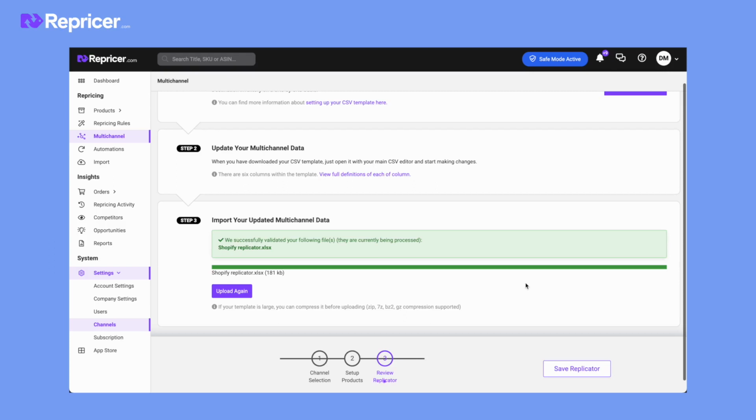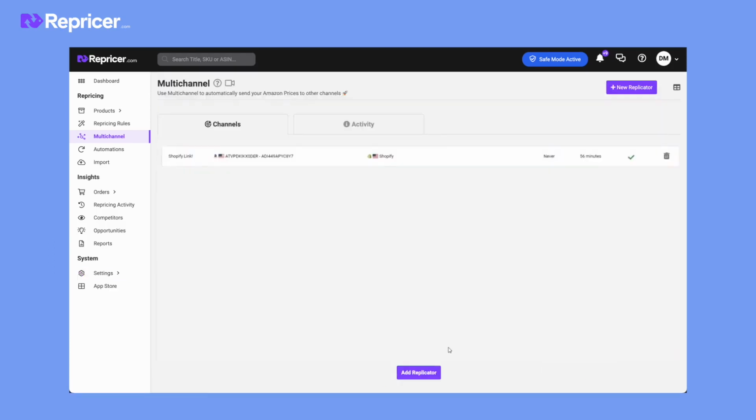When you're happy with the settings, save your replicator. It will then be triggered automatically whenever there's a price change on your source marketplace. We will then pass this information periodically to your destination marketplace. When setting up your replicators, you can use the same source as many times as you'd like. However, each destination can only have one.